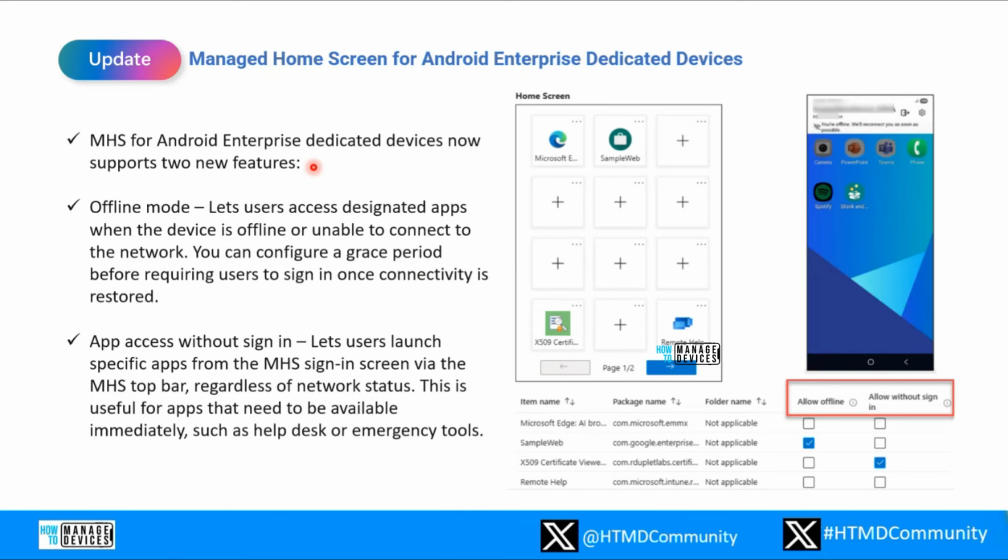And as you can see, two new features were introduced. One is offline mode, which allows the user to access the designated apps when the device is offline and unable to connect to the network. And the other added feature is app access without signing in.